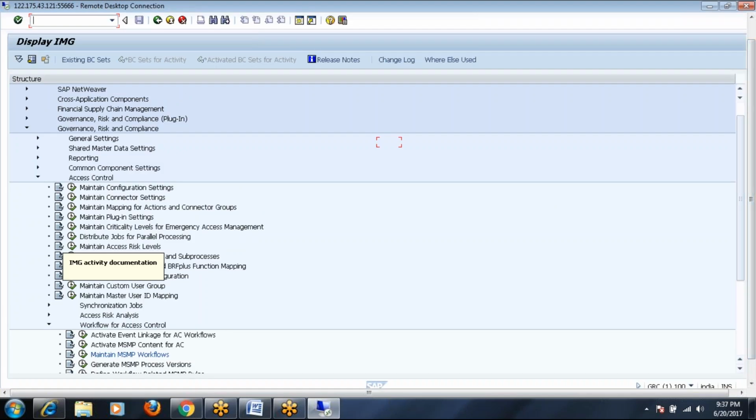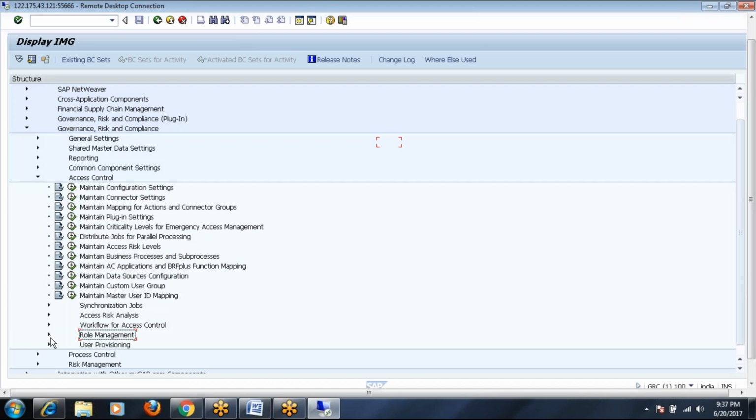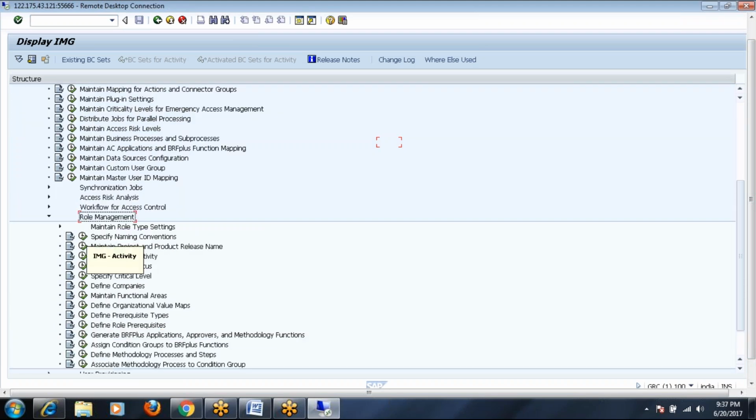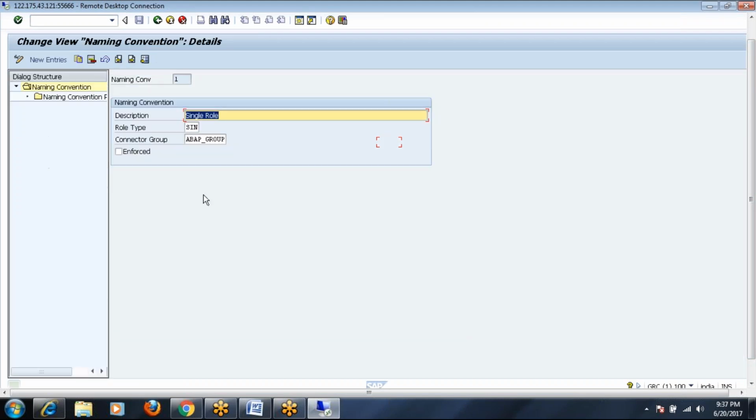No, not that one. Under role management, I have specified the naming convention, correct? For which type of role did I specify it? Single role. So the test role, if you create it as a single role, again you have to follow the naming convention as per the process. So here I have to create one more naming convention, and there I can mention test role, right?